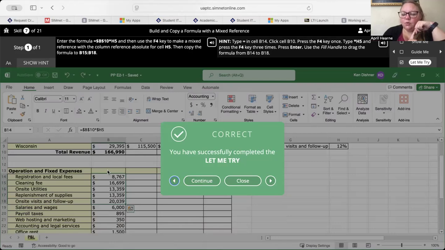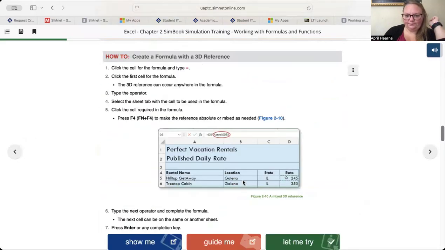What it wanted was the H column locked, but not number 5. So it wanted the cell numbers to go from 6, 7, 8, 9 as you progress through, but to stay H. I hope that makes sense. When you're going through it yourself, make sure you're watching that cell formula as you're hitting the F4 key so you can see that progress, okay? Let's keep going.